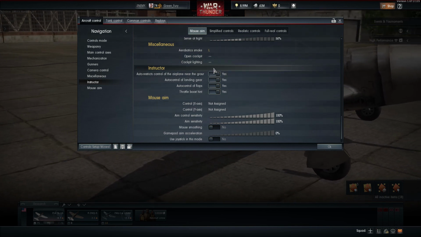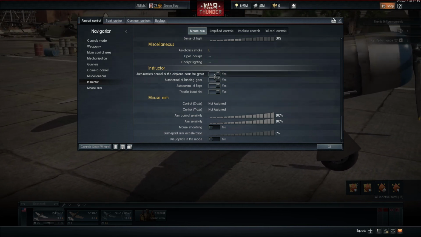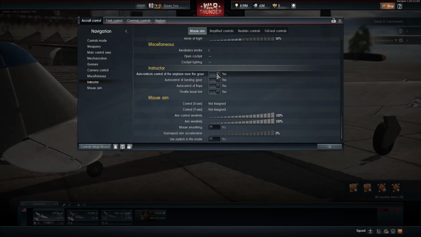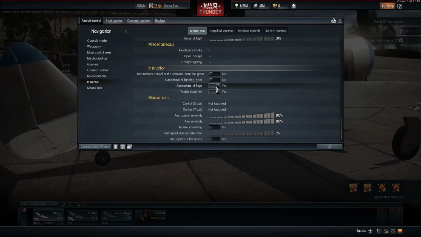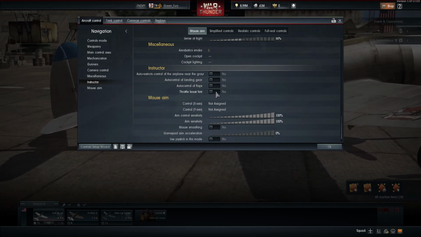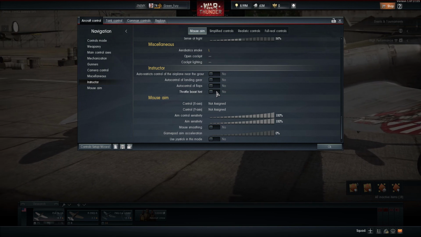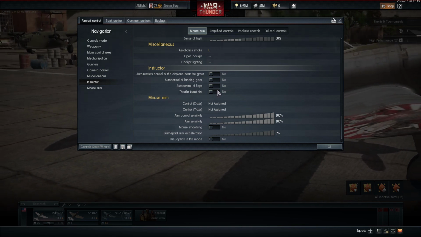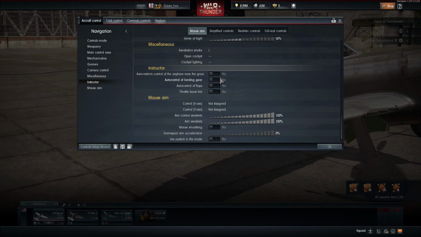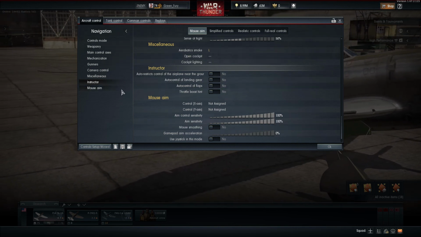If you never used manual engine control, these would be by default set to yes. So what you do is say no to all of them. This is going to help you have more control of the plane. You're not going to fully have control of the plane, but this is going to give you even more control of the plane than what you have already, right? So that's done.